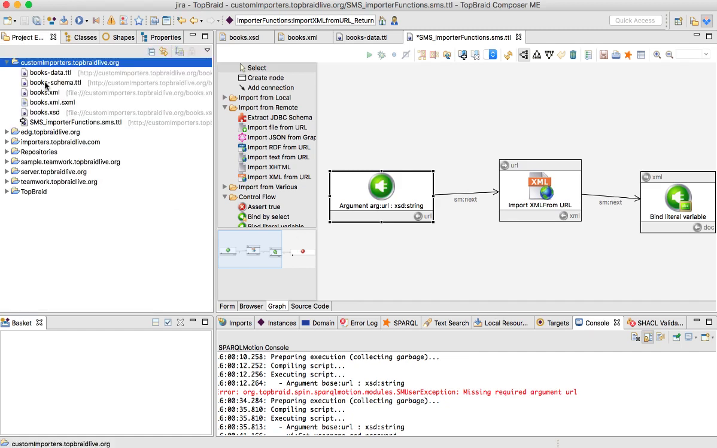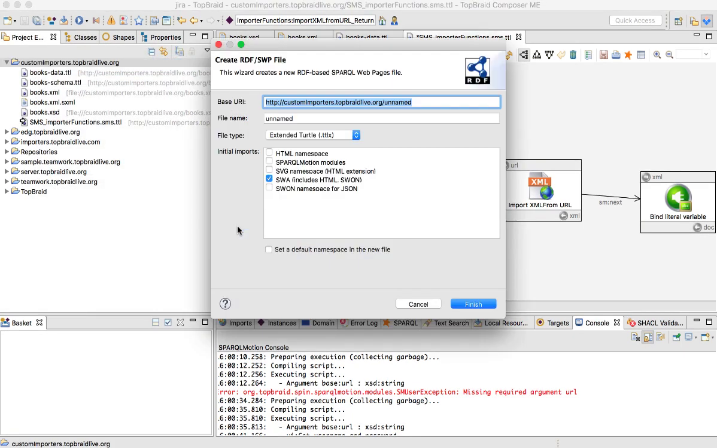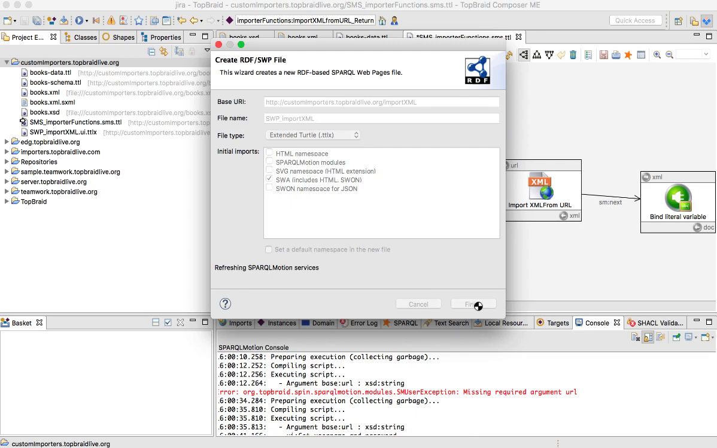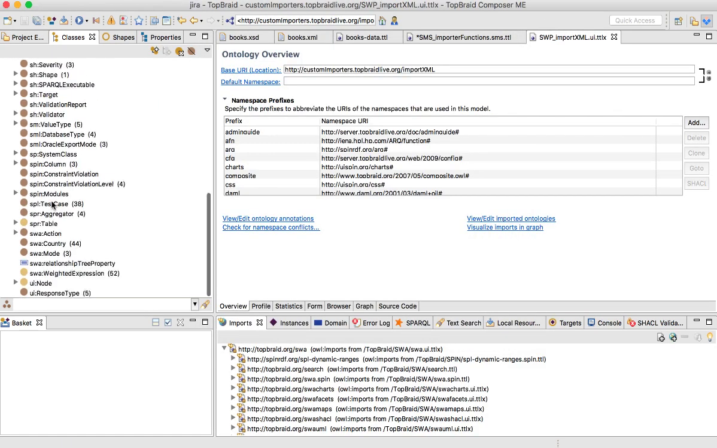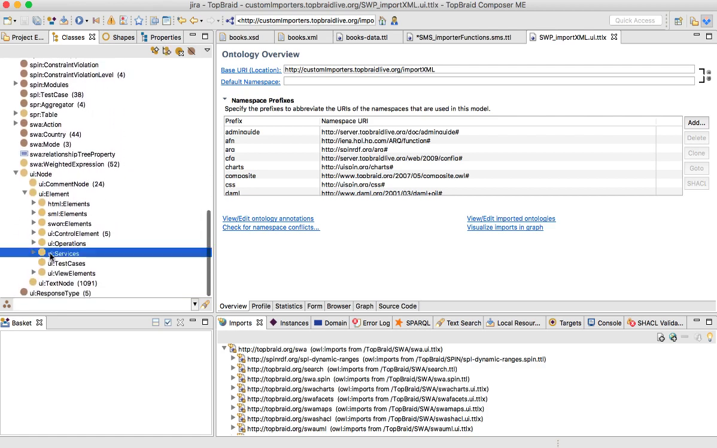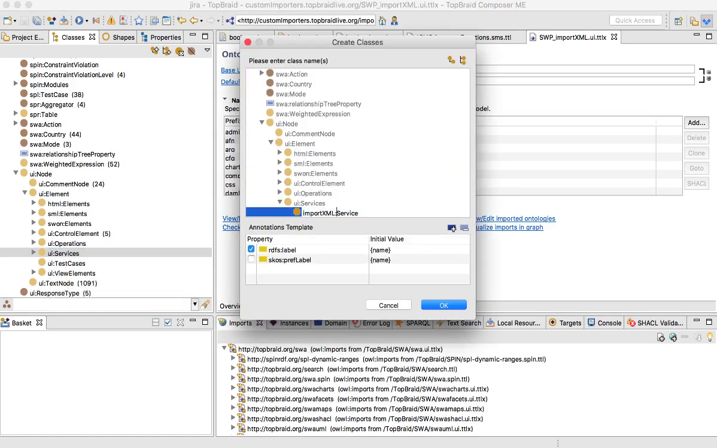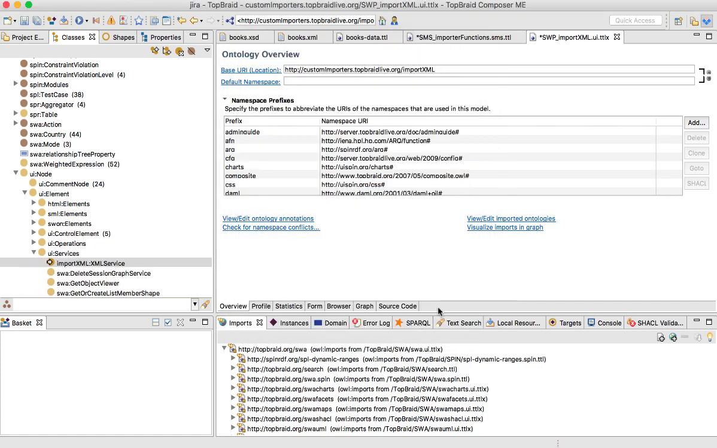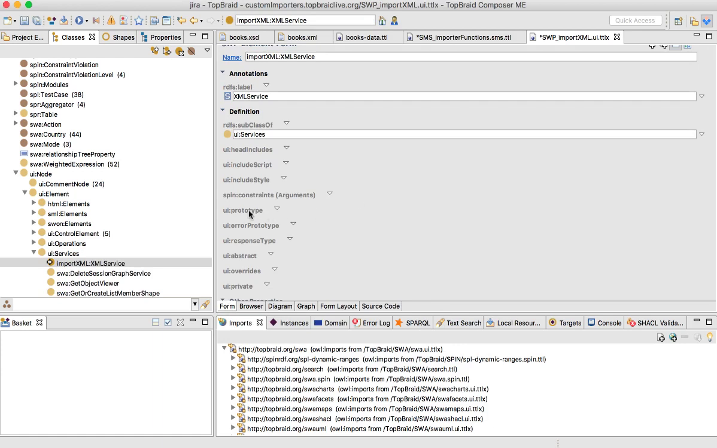A new SWP file will be our proper XML importer. So we'll name it import XML, and I also change a little bit the file name. All right, whenever we create a new service, it needs to be a subclass of UI services. And UI services is under UI node. So we create a new subclass and we will call it XML service, because in fact this is what we do. And once it's done, we will be filling in the UI prototype.